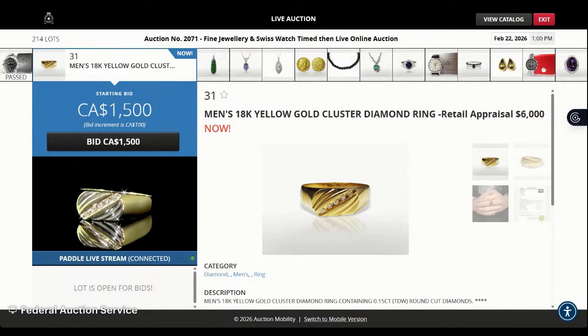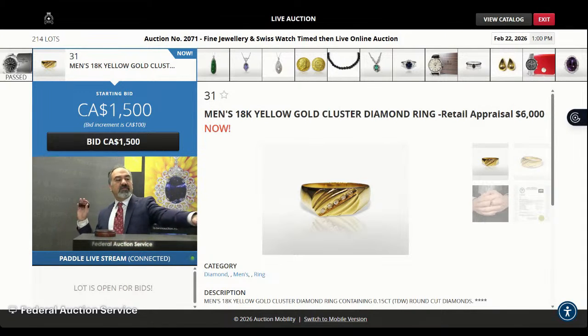Lot number 31. Let's start the bidding on this lot. 1,500 only. Opening at 1,500. Offers, interest on this lot at 1,500. First of the men's ring, and the quality of the gems, very high. G to H, VVS2 to VS1.